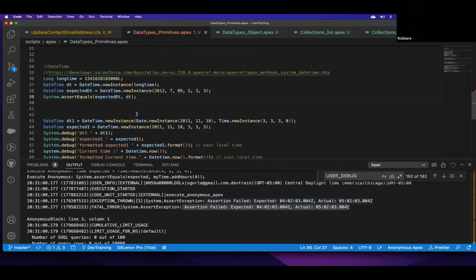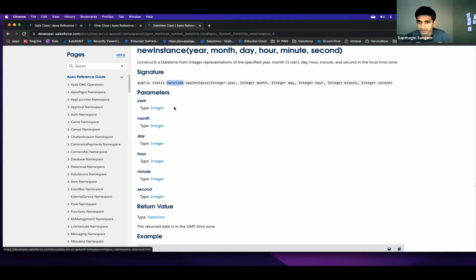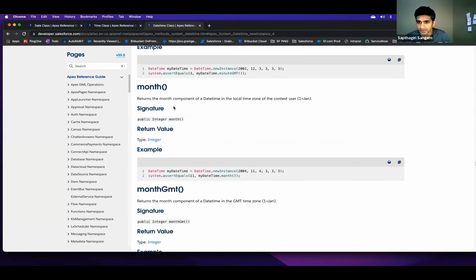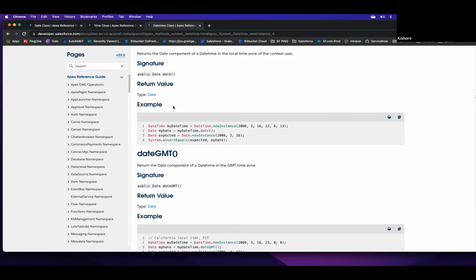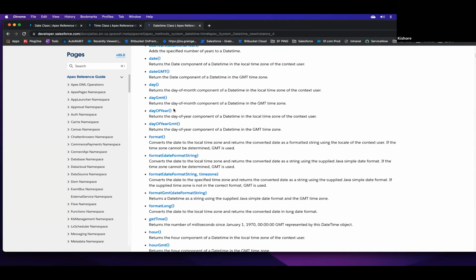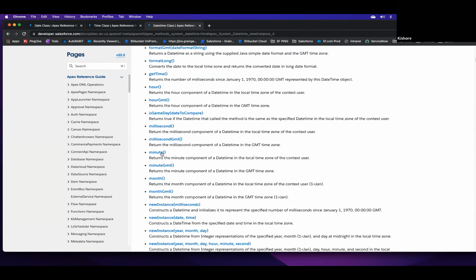So the long value that you have keyed in, that is being converted into date time, right? No, that is in milliseconds. So the first one, if you see here, is milliseconds. Okay, one parameter means just milliseconds, right? Yeah. Okay, got it.